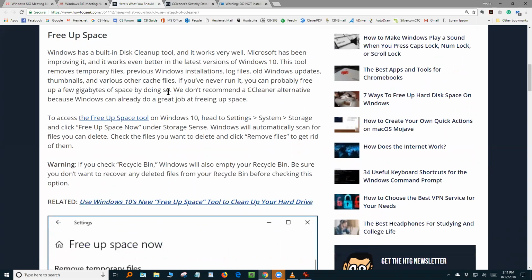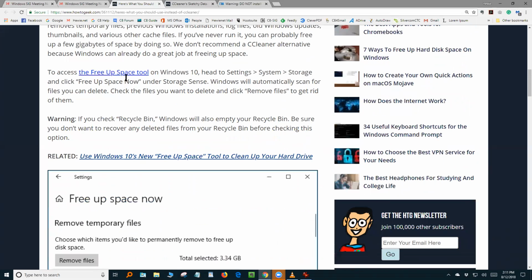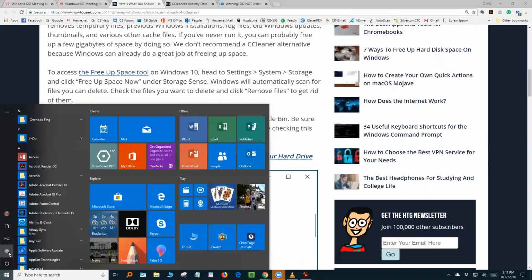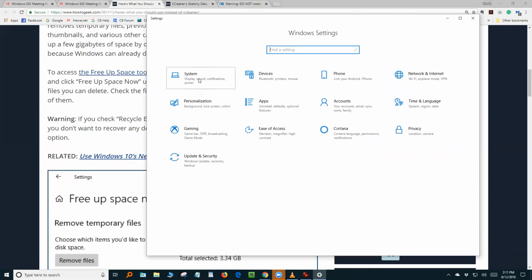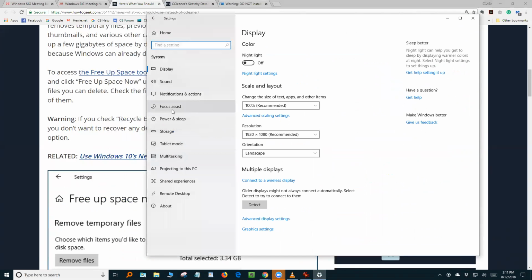You can free up space. To access the free up space tool in Windows 10, you can go to Settings, System, and Storage. So let's do that. Settings, System, and then come down here to Storage.